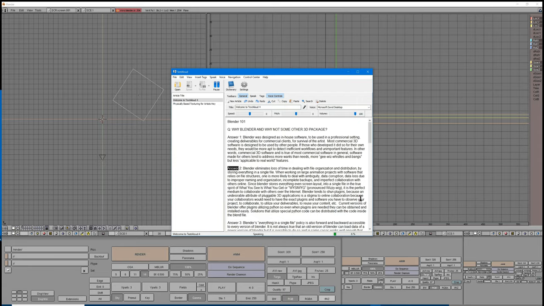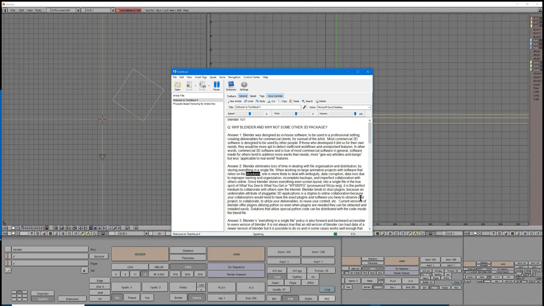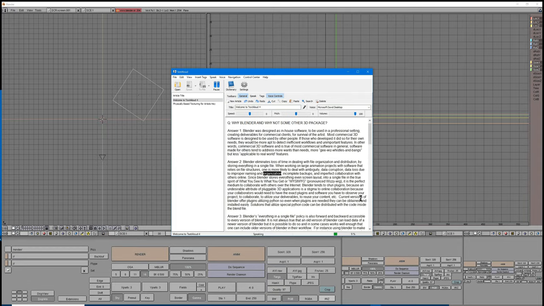Answer 2. Blender eliminates loss of time in dealing with file organization and distribution, by storing everything in a single file. When working on large animation projects with software that relies on file structures, one is more likely to deal with ambiguity, data corruption, data loss due to improper naming and organization, incomplete backups, and imperfect collaboration with others online.